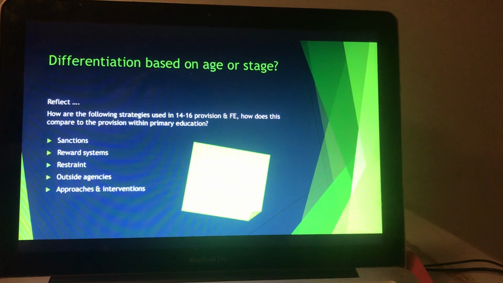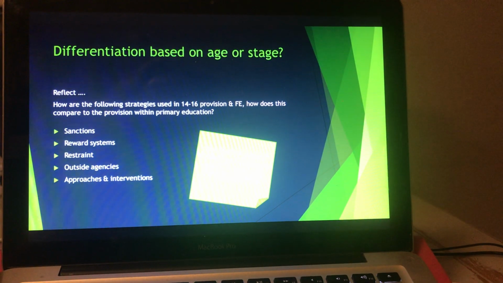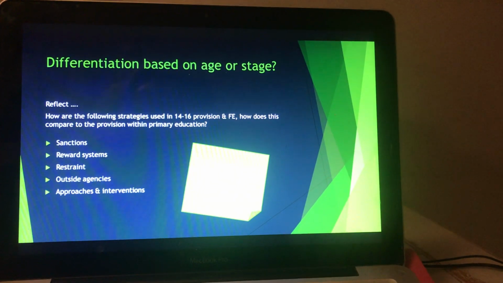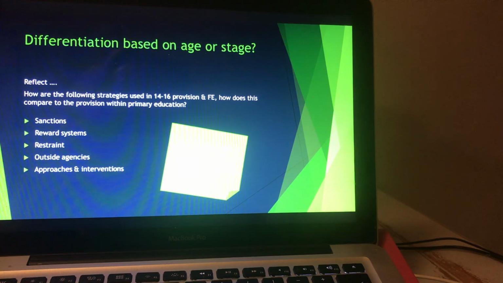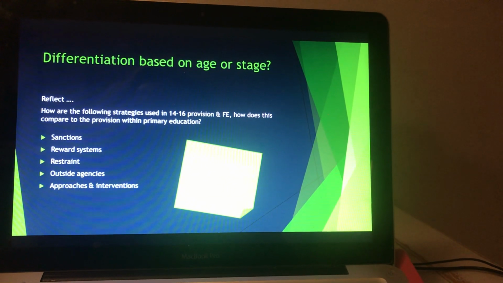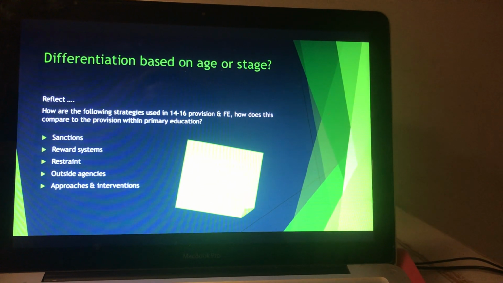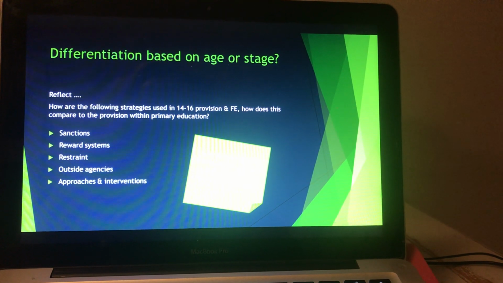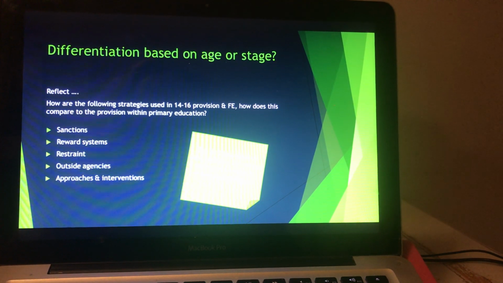Restraint. What are your thoughts on that? Do we think that a restraint policy within a secondary or FE provision is different to that we see within primary? Outside agencies, are they the same? Can we call on different people this time? Are we going to have the 18-year-old skipping off to the Thrive bus, for example, to play with his puppets every Friday with the Thrive practitioner? What strategies are applied, and are they effective?